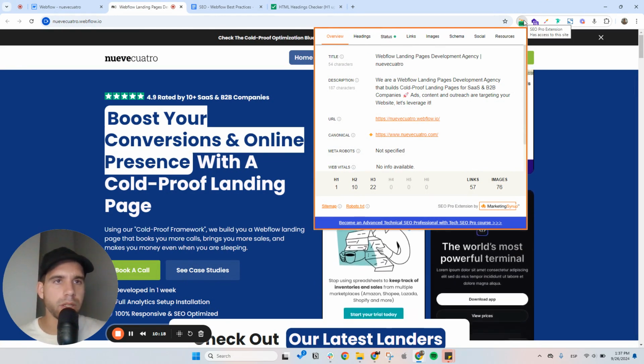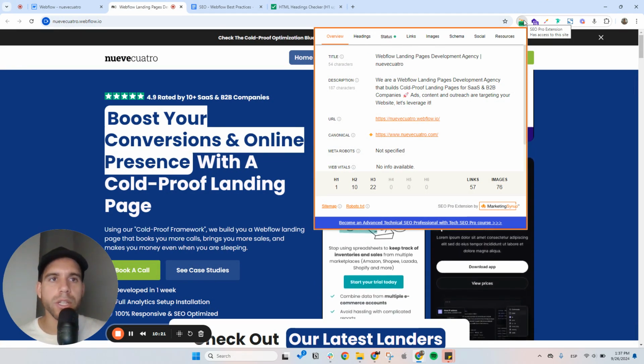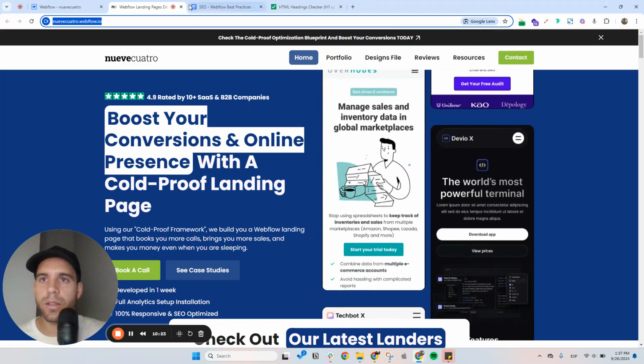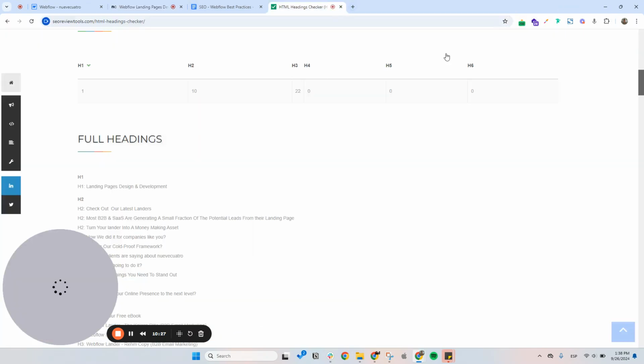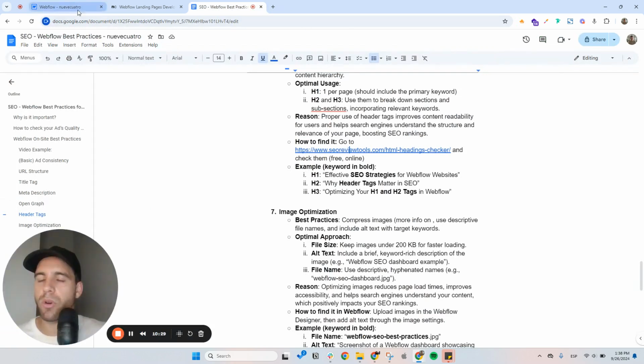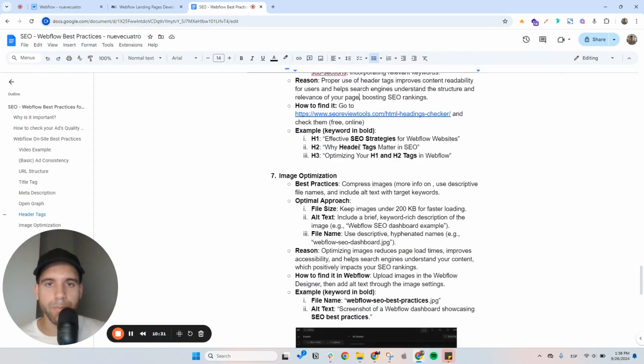What is the name of this? SEO Pro extension. If you want it, take it. It's for every page that you see, and you don't have to use this, but maybe this is more useful for one time to check.